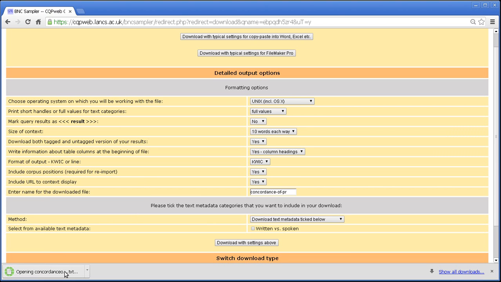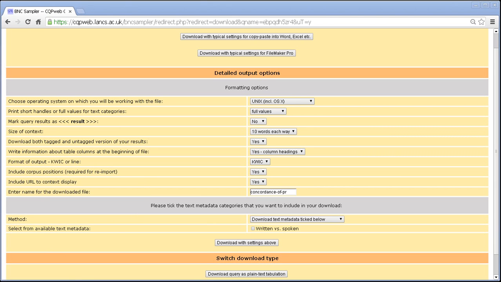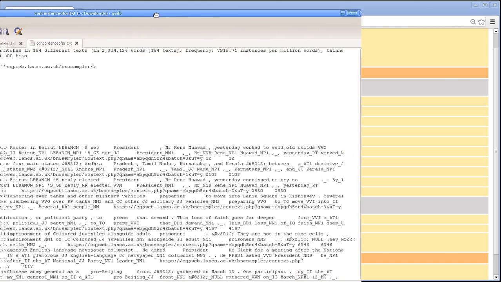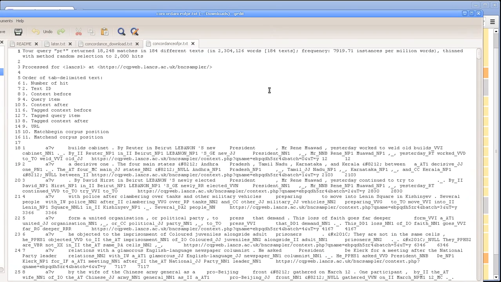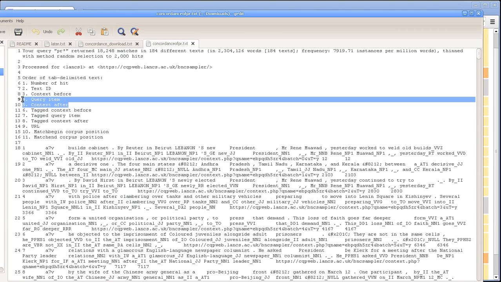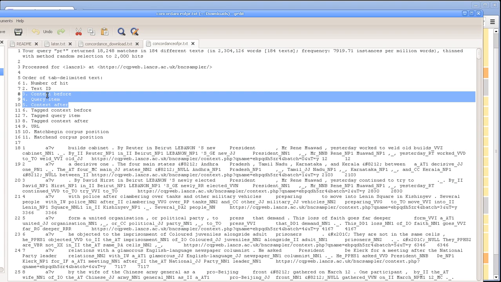Okay, there we go. So let me open that and go and get my text in again. So there we are. You can see that because I've asked for it to be downloaded as quick, columns 3, 4 and 5 are the context before, the query item and the context after.